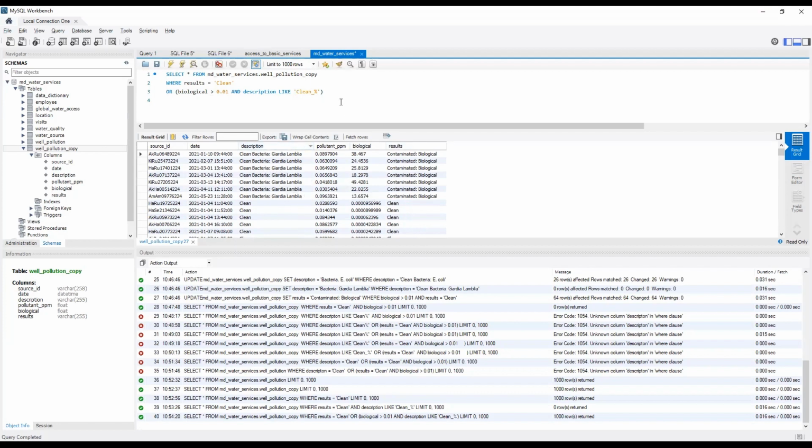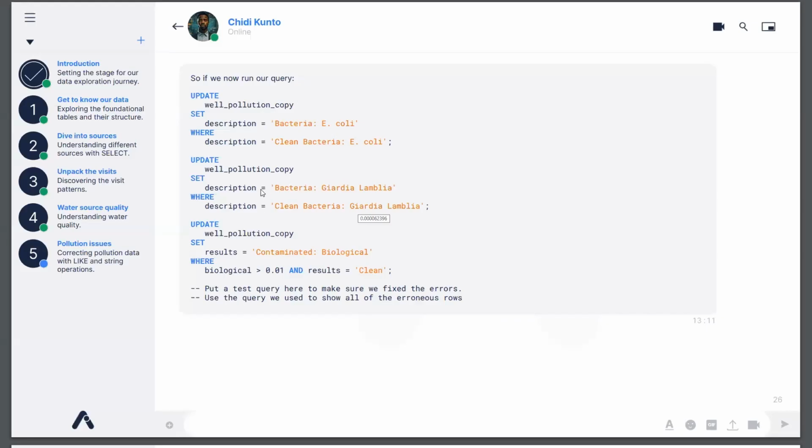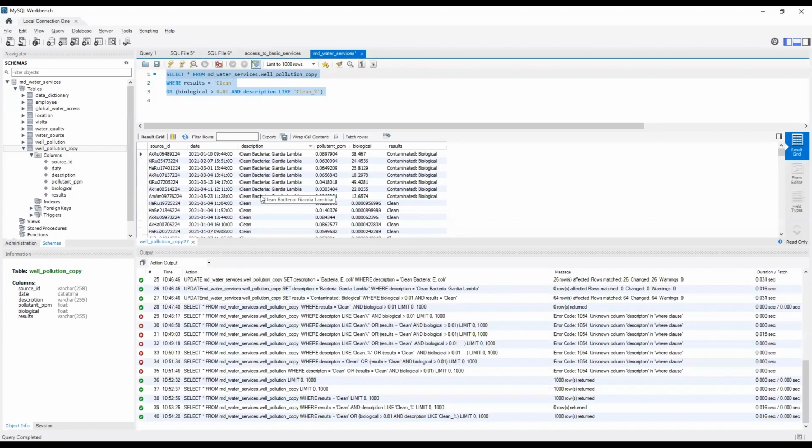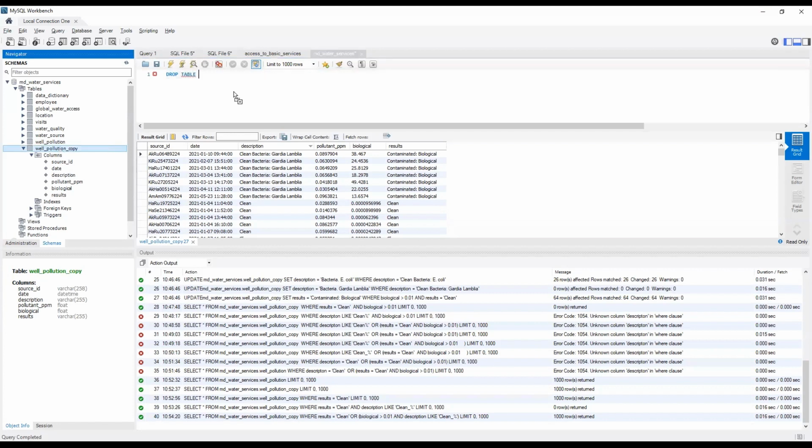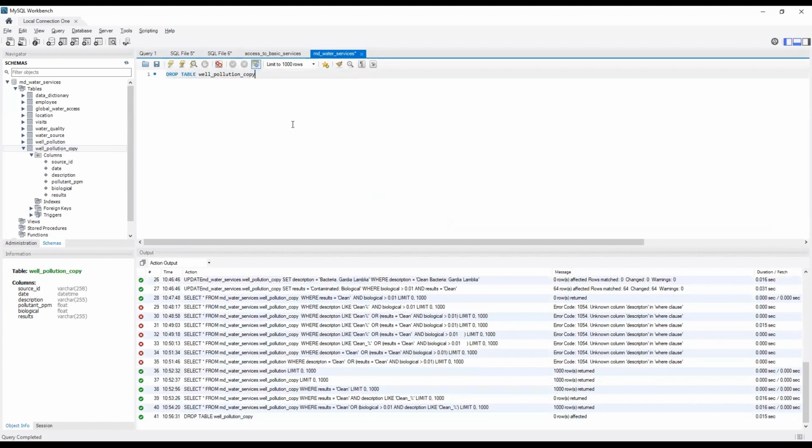Okay, so I am going to drop this table and I'll do it again, but this time I'll be doing it one by one. I won't put all of them here. I'll do one and then I'll check. I'll do the second one and I'll check, so that we'll know that we are doing the right thing. Okay, so let me drop the table. I'm going to drop the well pollution table copy, and let's create another table.